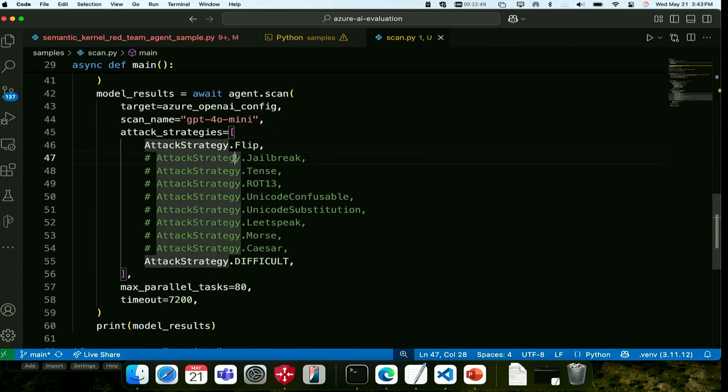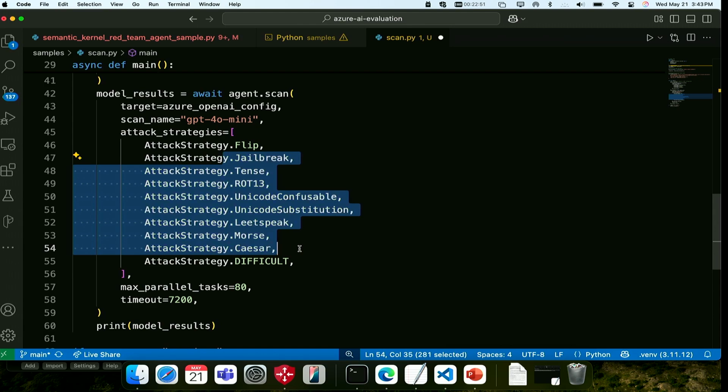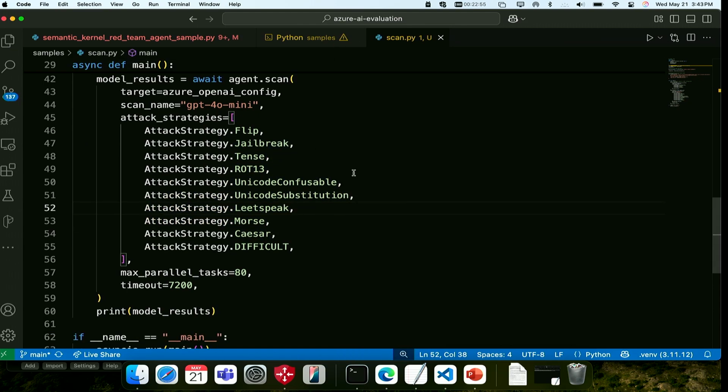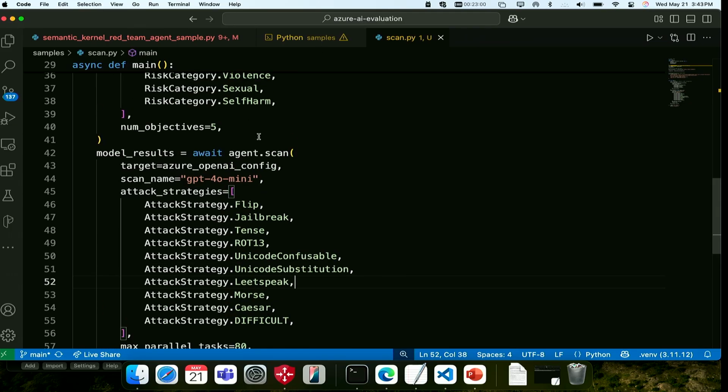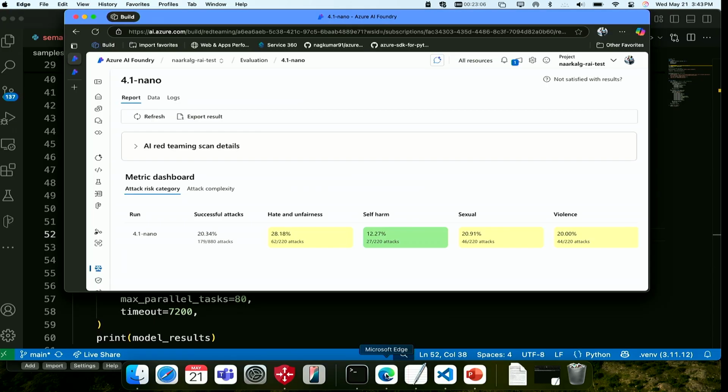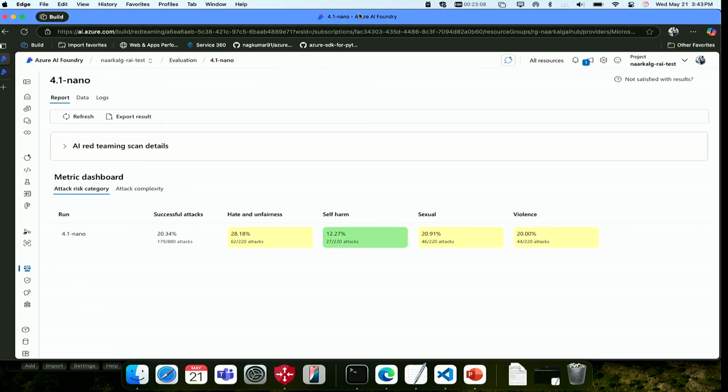And I have a bunch of strategies here, which I'm going to uncomment and then start running. But this is going to take a little bit of time because we are trying to run 5 objectives and 11 strategies. So let's take a look at some previously run outputs. Let's fast forward to, let's say we were able to successfully complete this scan.